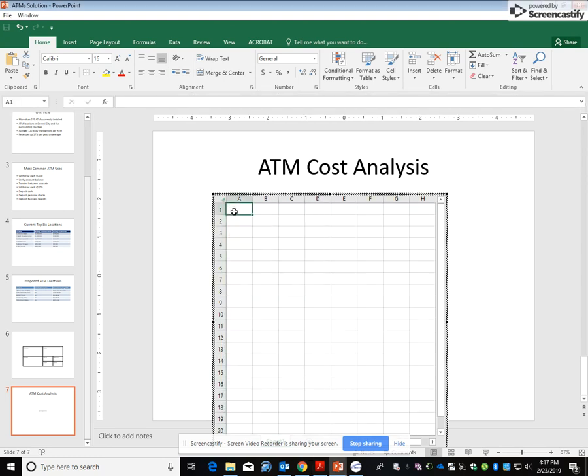In cell A1, type Woodgrove Inc. In cell A2, type Cost Analysis. And in cell A4, type Model. In B4, Installation, tab, Maintenance, tab.